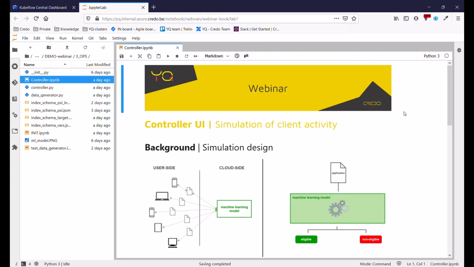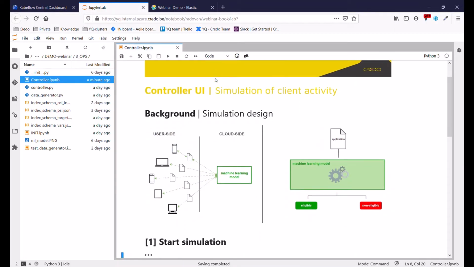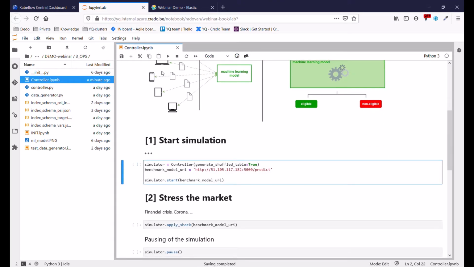Practically speaking, this controller generates roughly 500 credit applications per day and sends them to our credit scoring model app that is deployed in Kubernetes. One day in our simulation exercise will be represented by roughly 10 seconds of the real world time. So we are basically fast forwarding here. So let me start the simulation exercise now.